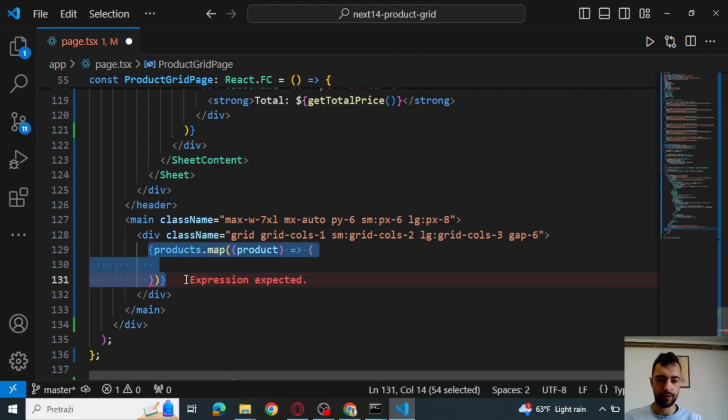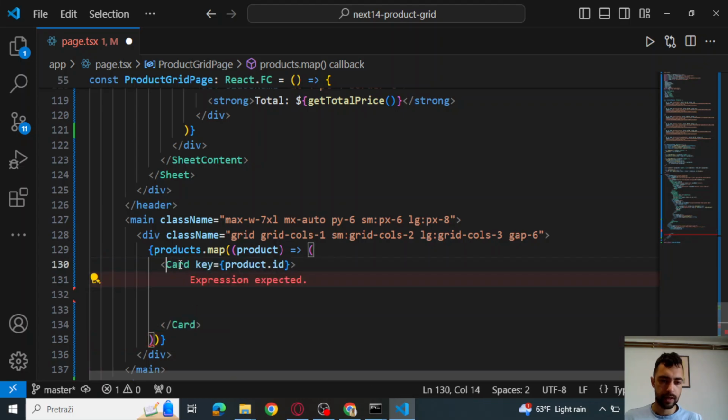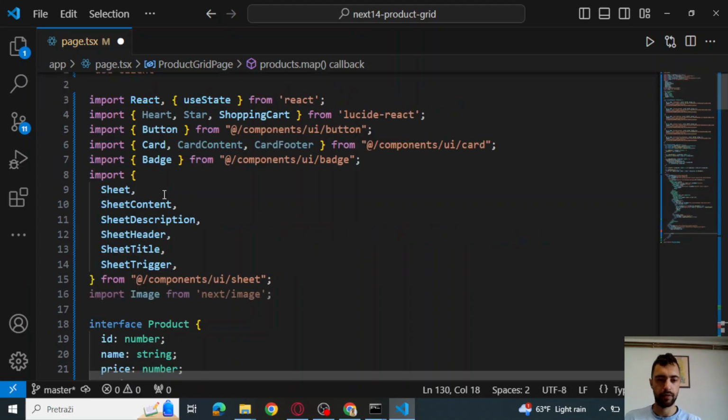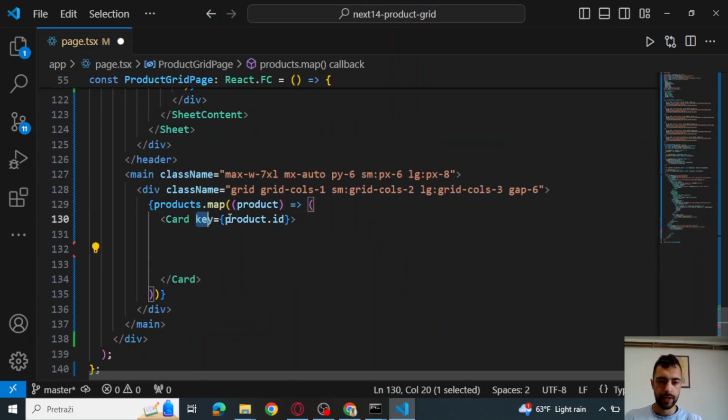Okay, so let's map all of the products. products.map, and for each product, a Card. This is from ShadCN. I'm talking about the import: add components UI card. For the key, product ID. You always need to pass in a unique key when you are mapping something in Next.js or React.